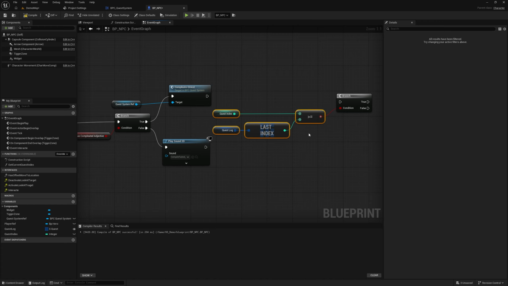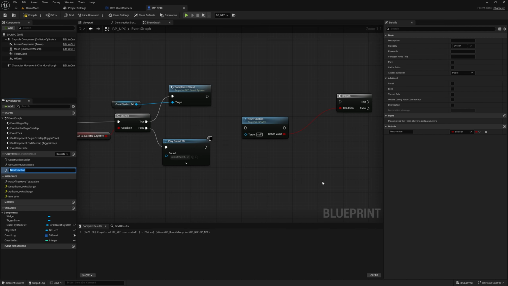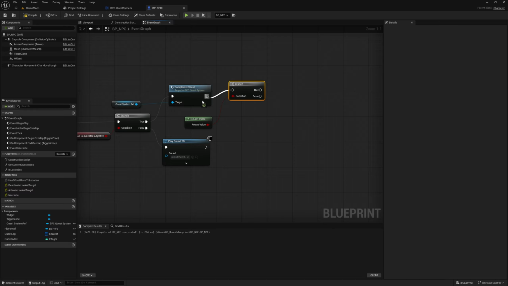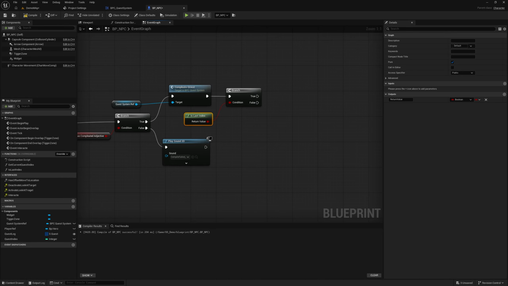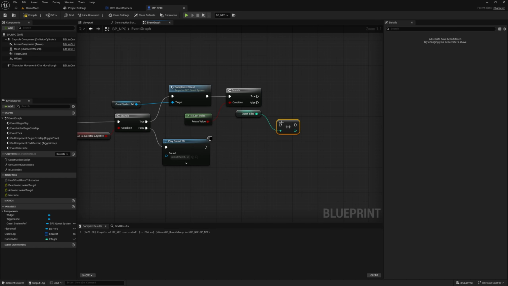But ultimately what I want to do is collapse this guy, right? So we want to collapse to function. This will be is last index, right? And then I'm also going to make that pure, because again, we're just grabbing the say, right? So if it is last index, right? And then if it's not, sorry, right, we want to increment it. There we go.